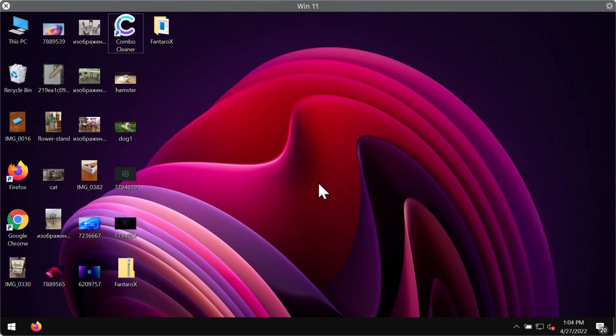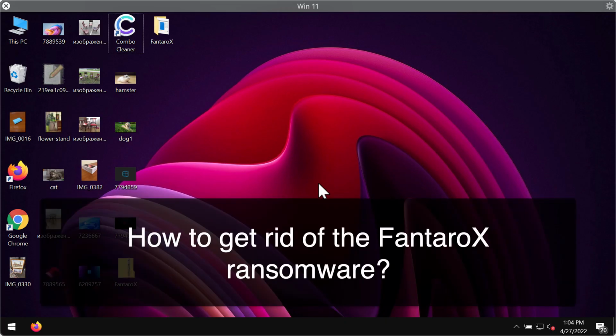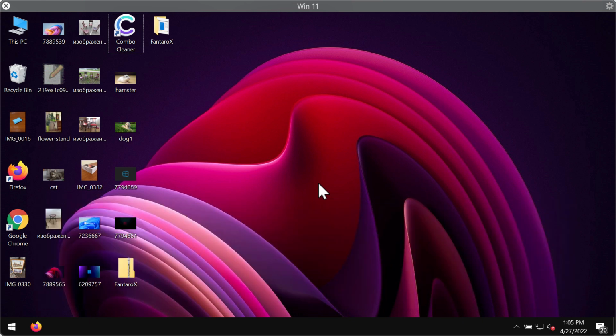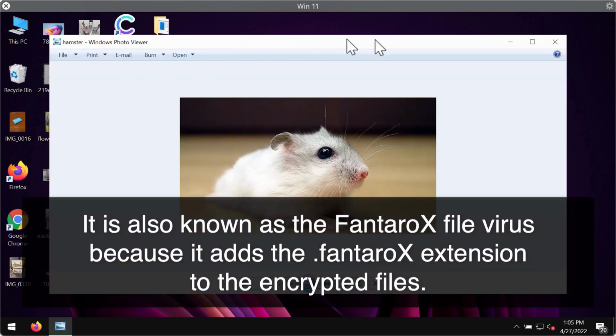This video guide is dedicated to help you remove the ransomware that is called FantaroX. FantaroX is a malicious program based on the Chaos ransomware family. It is designed to encrypt data and then demand payment for the decryption.